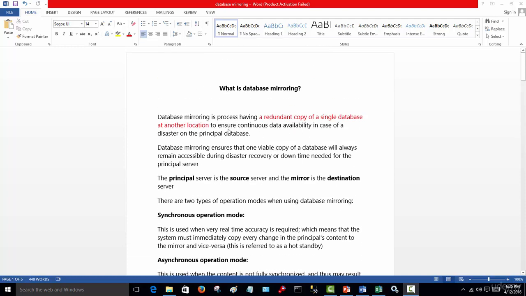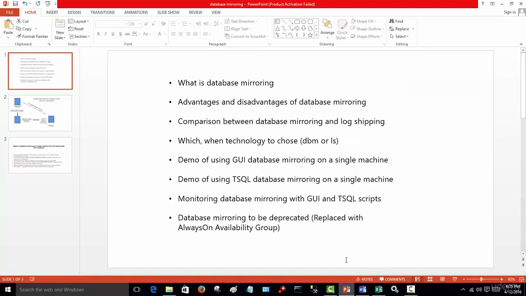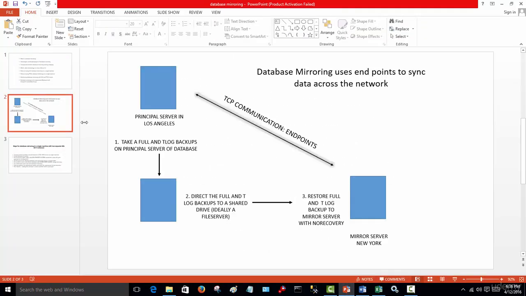Let's graphically look at all this so we have a better understanding of it and the terminology. So let me go here. Database mirroring uses endpoints to sync data across the network. What does that mean? Here is your principal server, and this is very similar to the diagram that we looked at for log shipping. Let's imagine we have a server in Los Angeles called the principal server. Here in New York, we have the second database or server called a mirror.